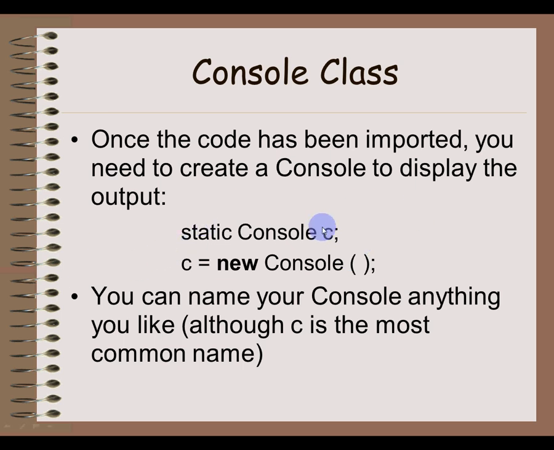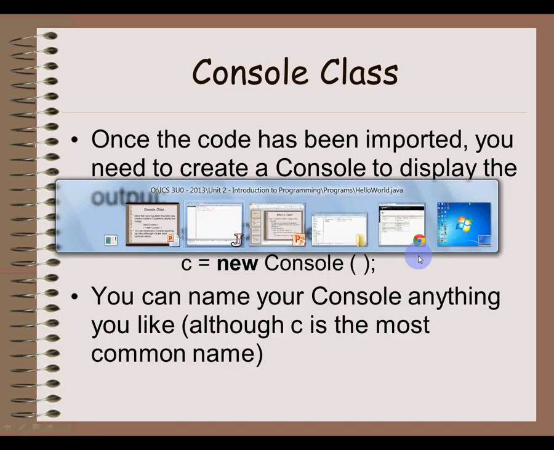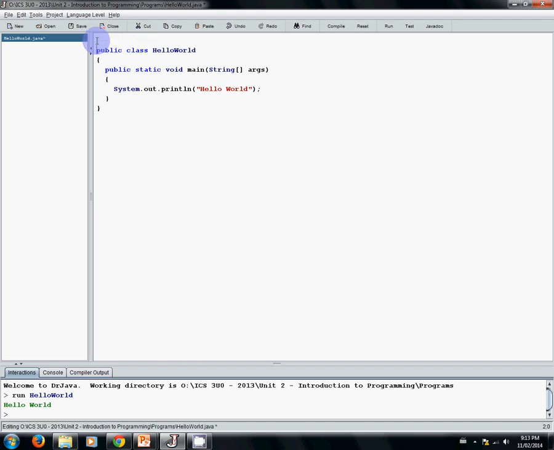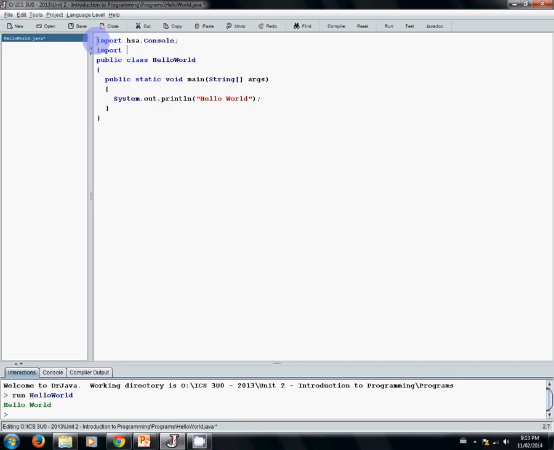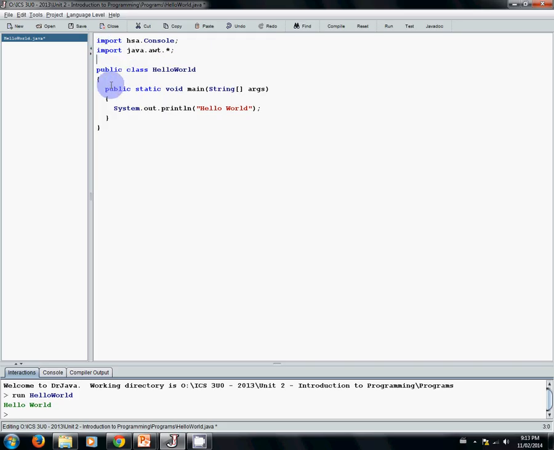Once you've named your console, you then have to create a new console. So C equals a new console. So that'll look something like this. Import hsa.console. Capitalization is important here. Import java.awt.star. And then within my class, because this is part of my program, I'm going to want to make or declare a console. And then with my main method, I'm going to want to make my console exist. New console.